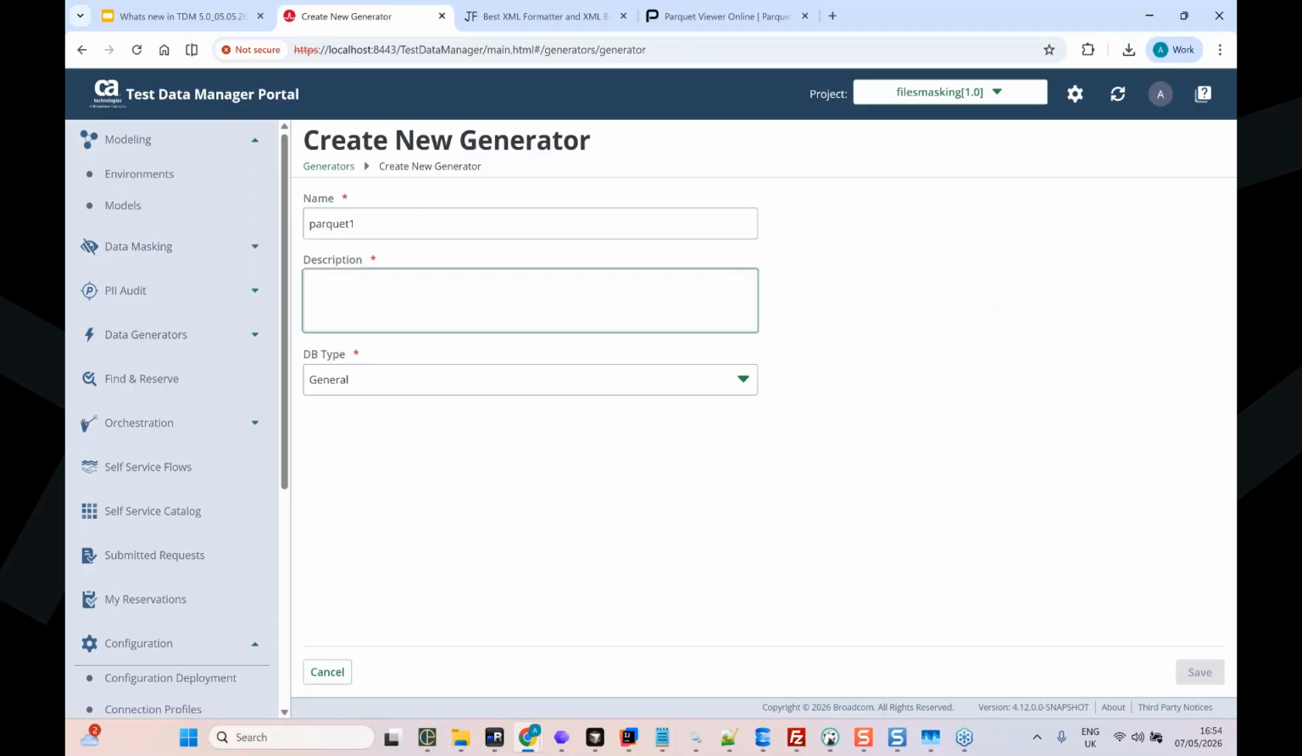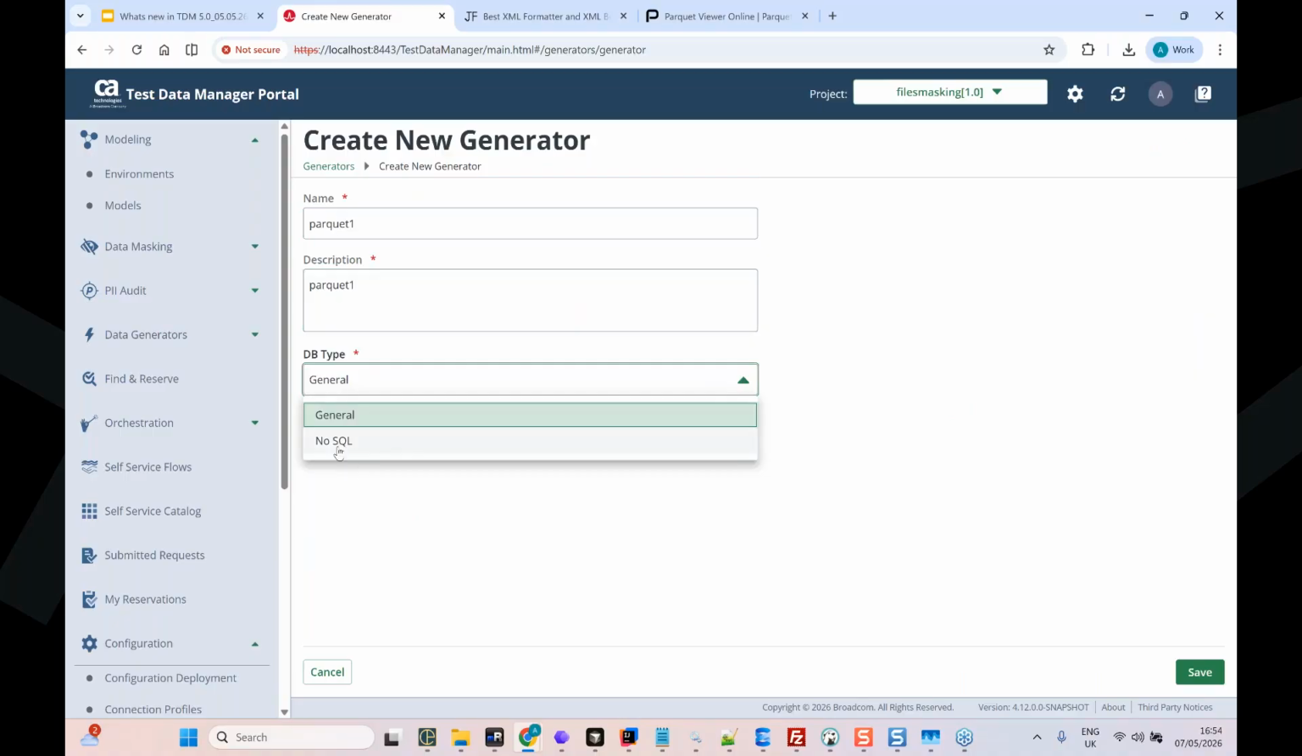So here, Parquet files are similar to a relational database, in a file format. Because of that, we will be using DB type general. We have 2 different types, general and NoSQL. For a relational database or relational format, it will be general. For complex files or NoSQL databases, we use NoSQL.